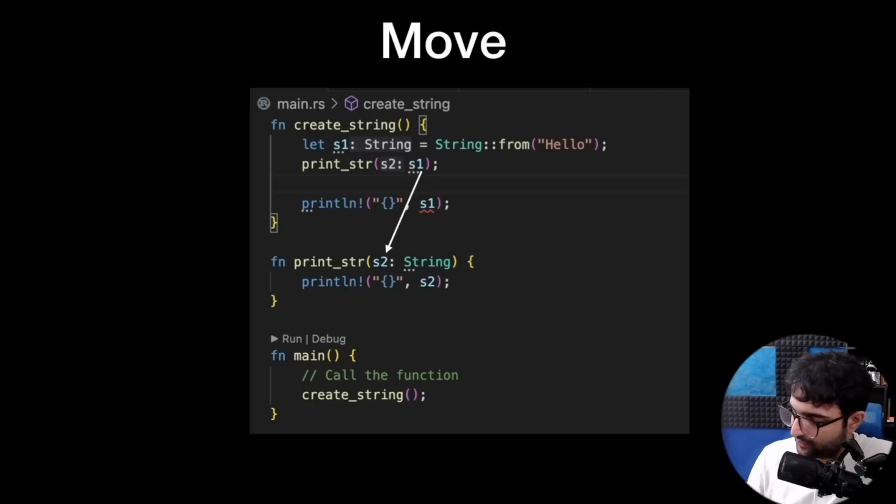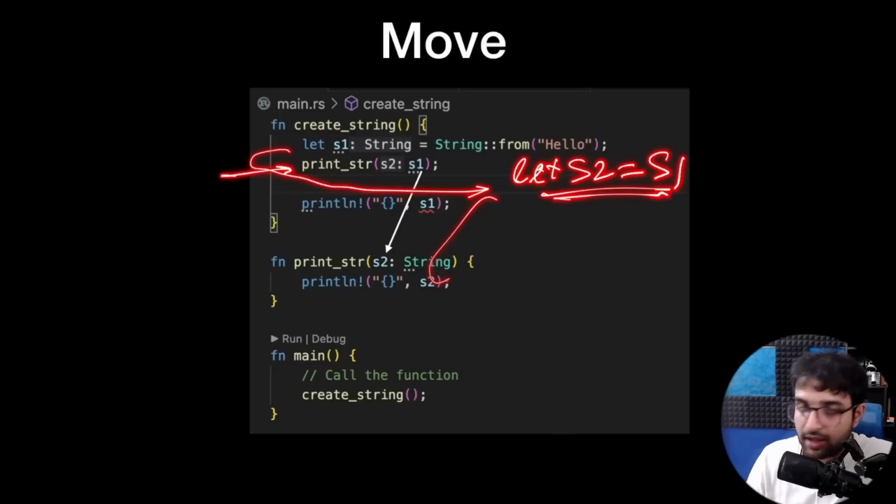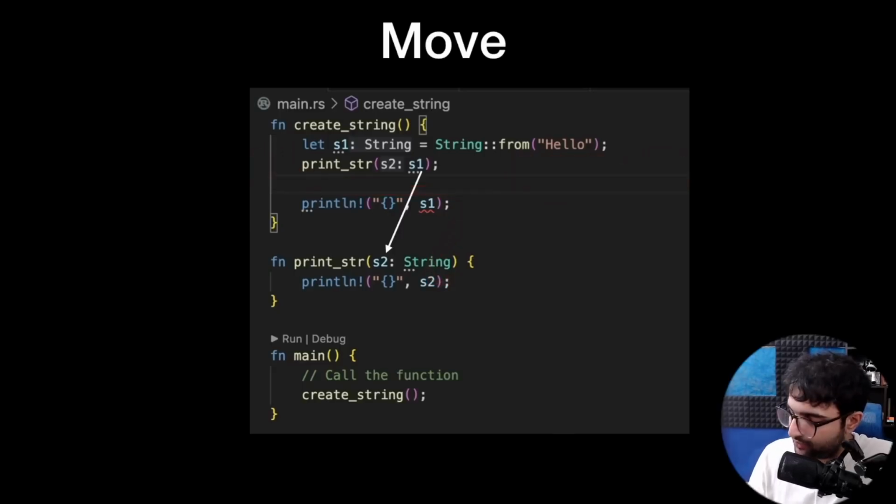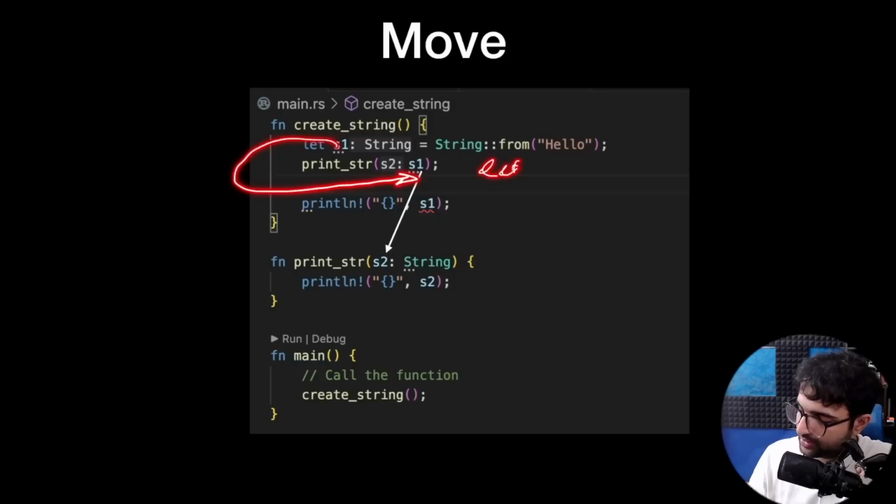Let's say we had the create string function. Here I defined the string s1, and rather than doing let s2 equal to s1 over here, I've changed this line of code. I have not done let s2 equal to s1. I have called another function called print_str, where I am passing s1. I am taking this s1, passing it over here. This is equivalent to me doing let s2 equal to s1. Me passing s1 over to this s2 variable is the same as me moving this s1 variable to s2. I still cannot use this s1 variable anymore because it has been moved to this s2 variable.